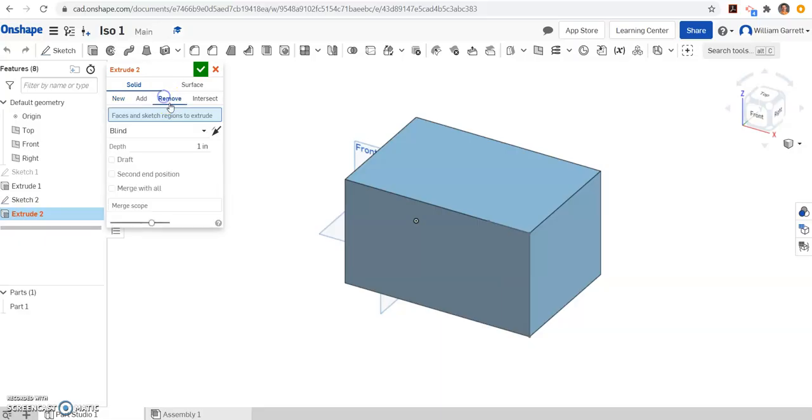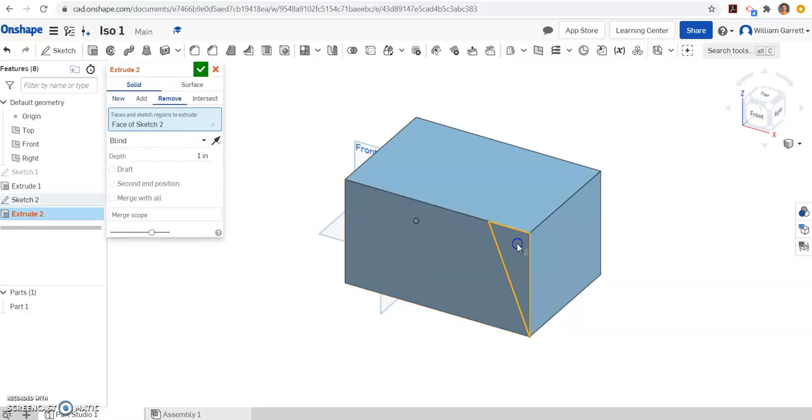I want to remove that piece. And I'm going to click on what I want to remove. And then it's going in the correct direction. Now I have to tell it how far. I could say through all. In this case, we know it's going through everything.